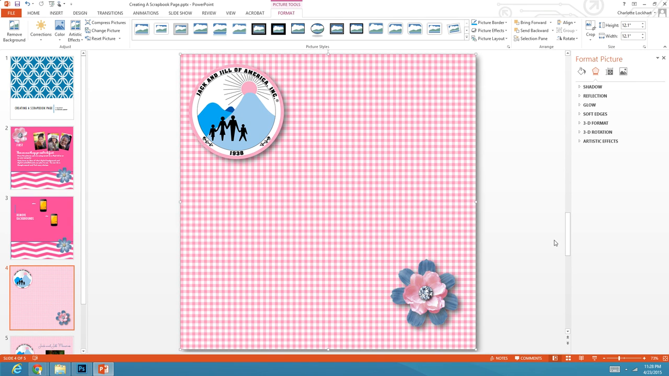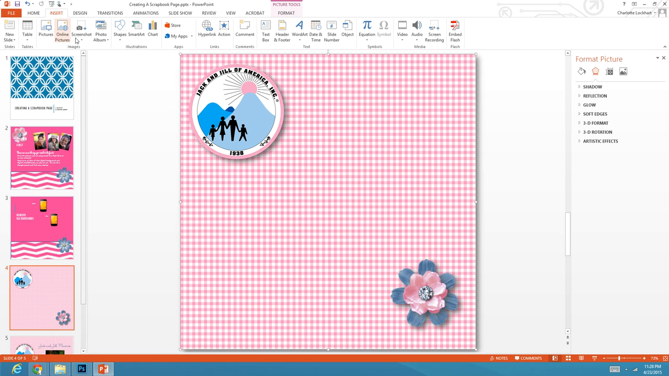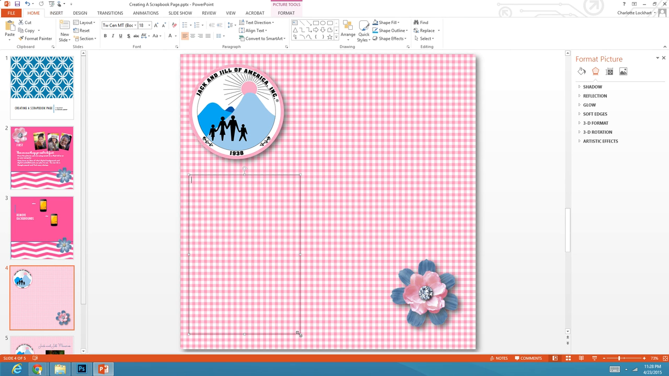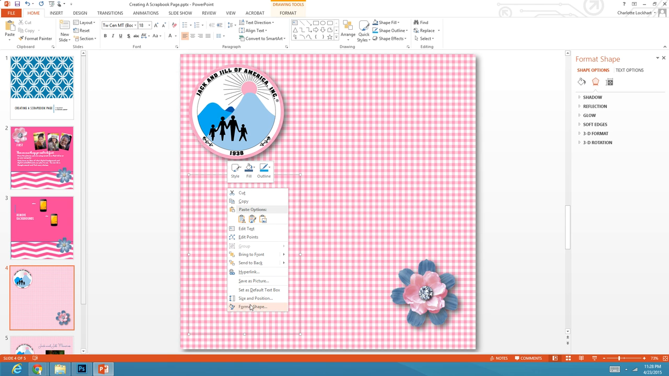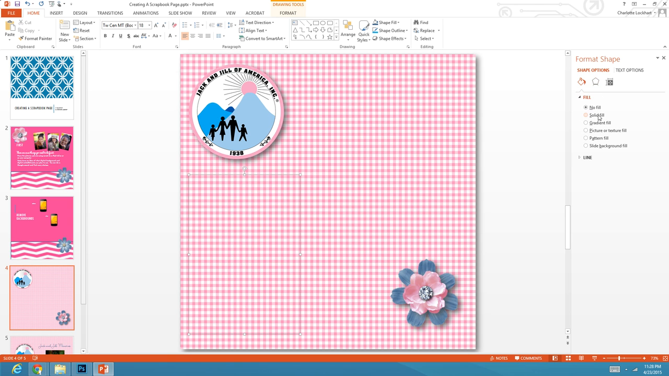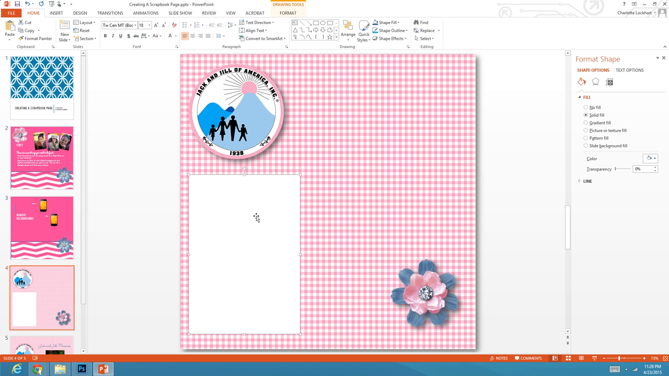Okay. Now, the next thing that I'm going to do is insert a text box so that if I have any writing that I want to say about this particular page, I can put it. But what I'm also going to do is format it and add a solid fill.